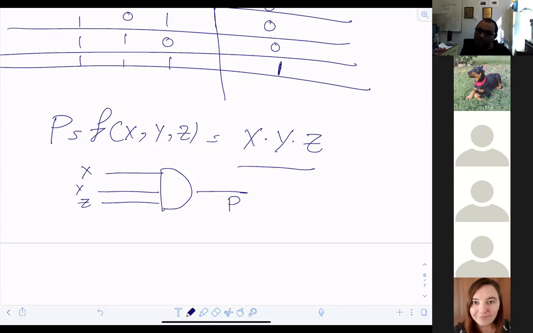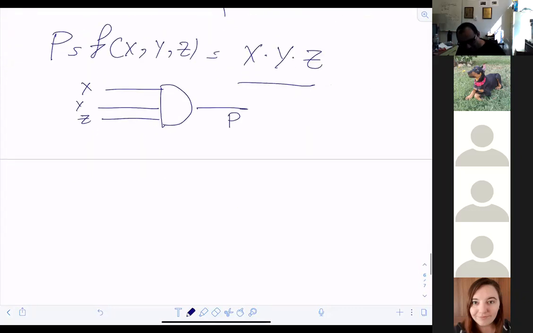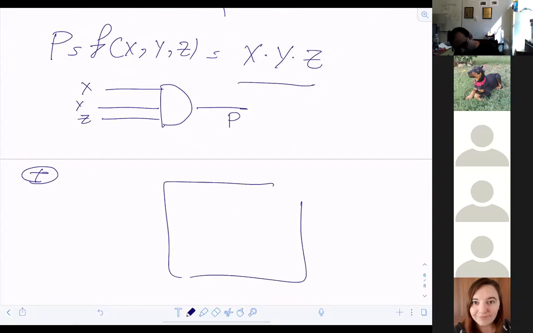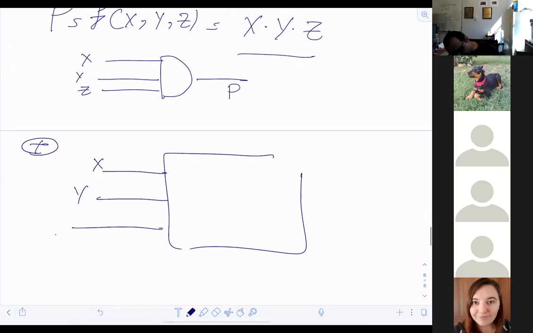Sorry, can you repeat that again? If somebody tells you that I need to build a circuit, here's the box, and this box has X and Y and Z and the output P, and the only Lego set I have in my hand is 2 input AND gates. I just have 2 input AND gates. I don't have the 3 input AND gates anymore.